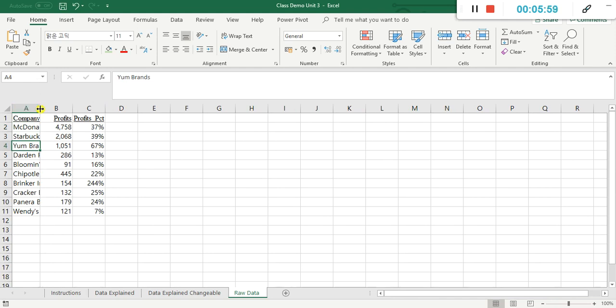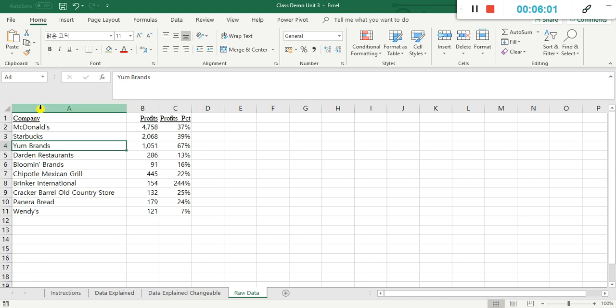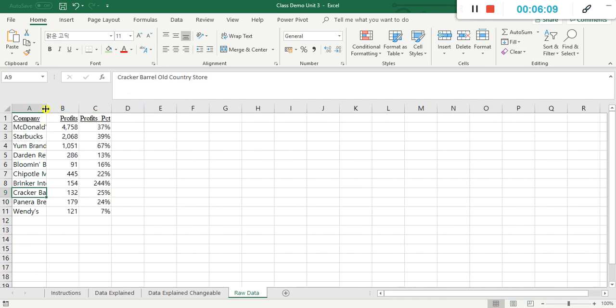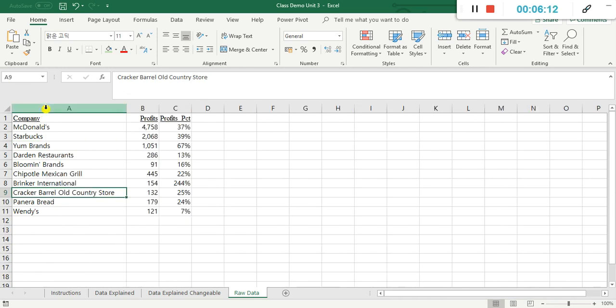You have to go there and then double click very quickly. Okay, and it's going to adapt to the length of the largest cell. Okay, going to do it one more time. See, for example, it was like this. I go there, double click, then we go. There we go. So we have in this case profits.